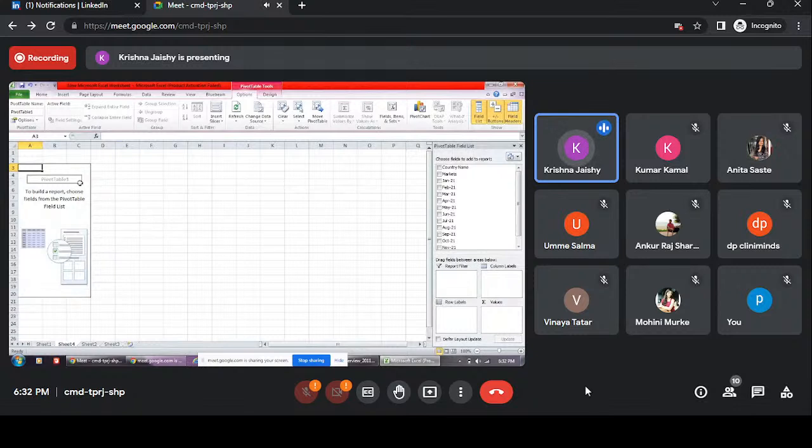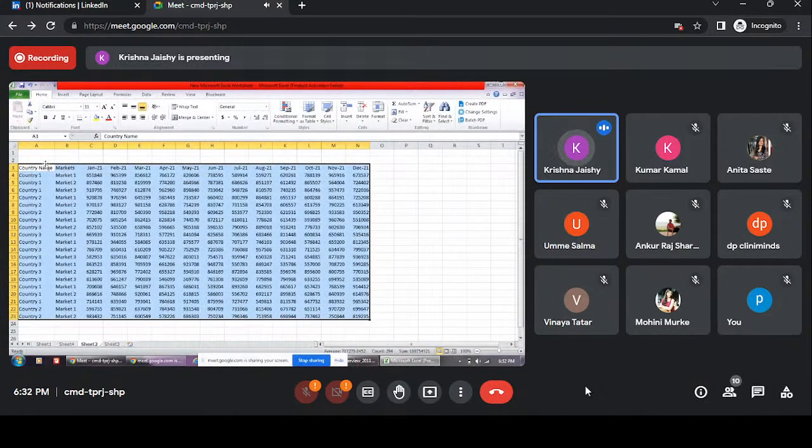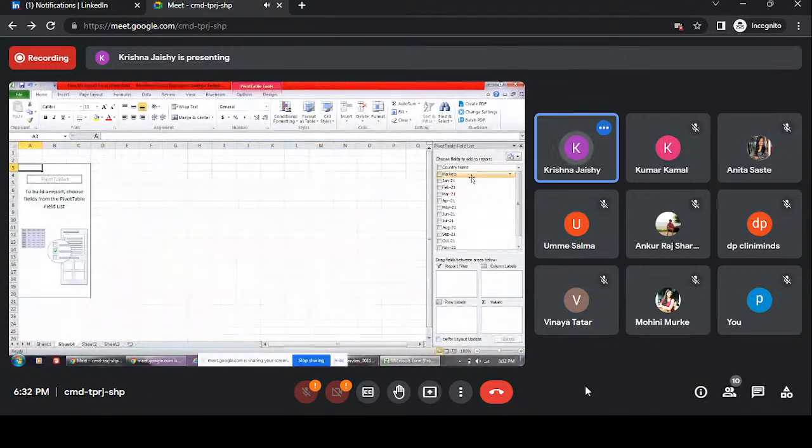As you can see, a new worksheet itself is created, and the column headings that were there have now appeared over here in the pivot table field list: country name, markets, and all the months of data.